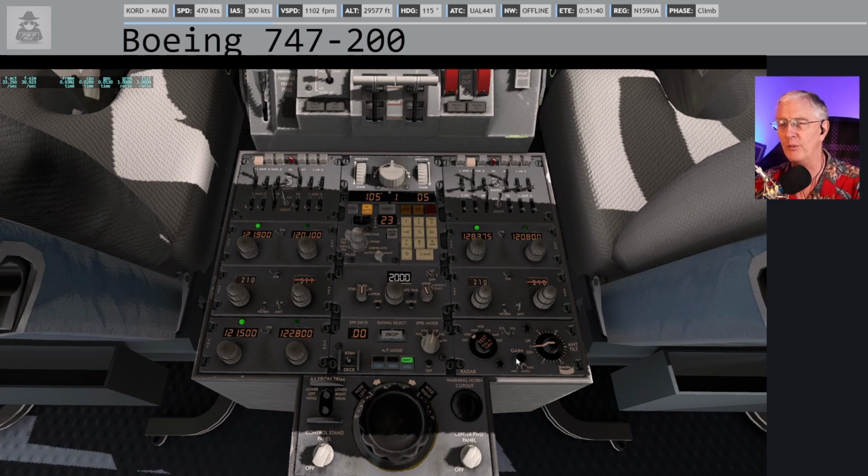We could have turned on the weather radar. I haven't turned on the weather radar. There's no real weather ahead of us. Our flight into Washington should be very nice. We left all the bad weather behind us here. Nothing to do with these.